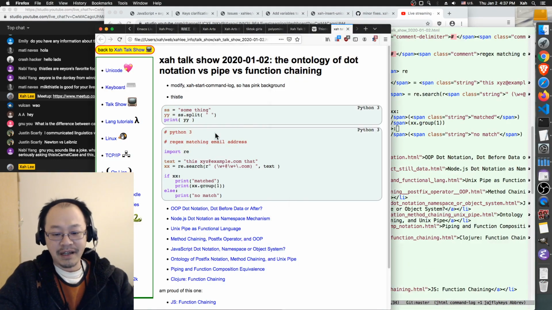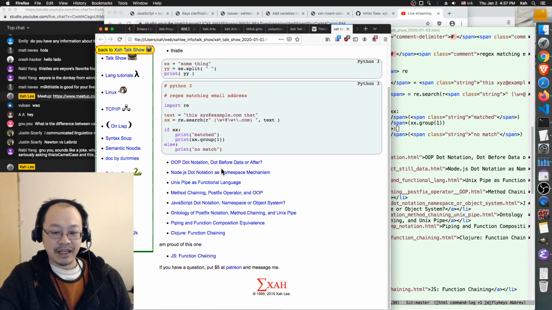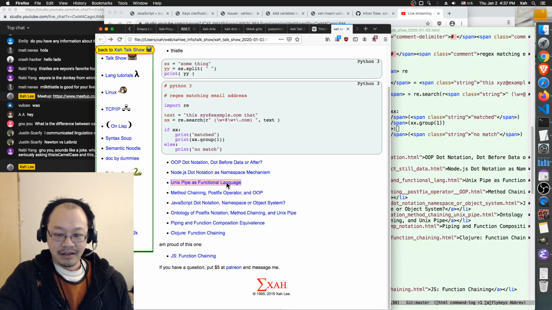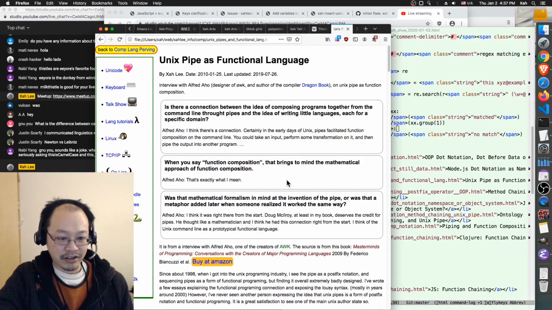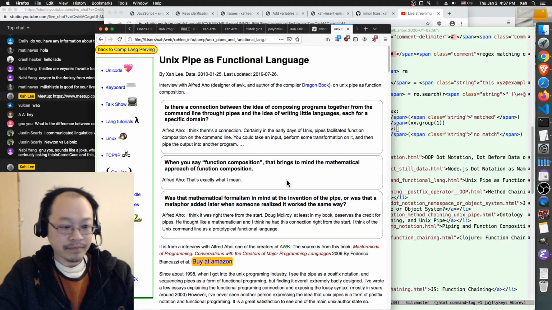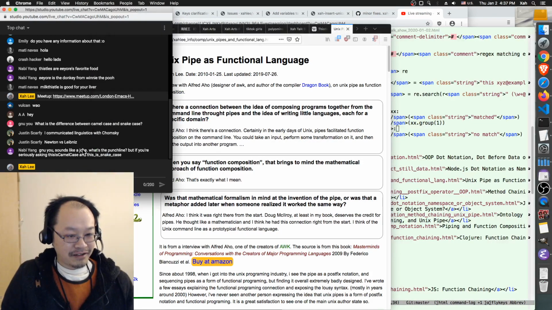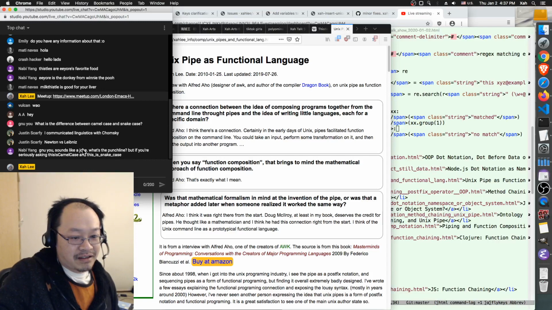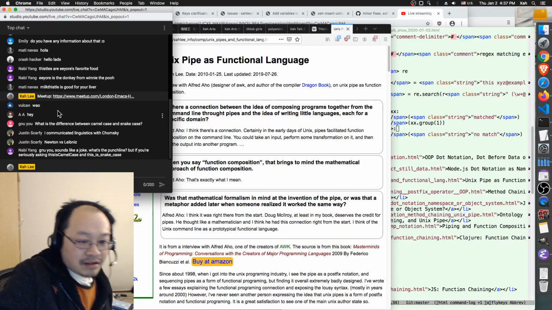Okay, let's talk about the next thing. Pipe notation.